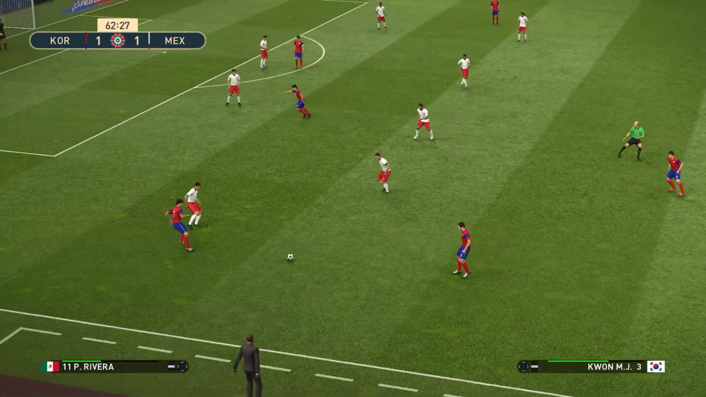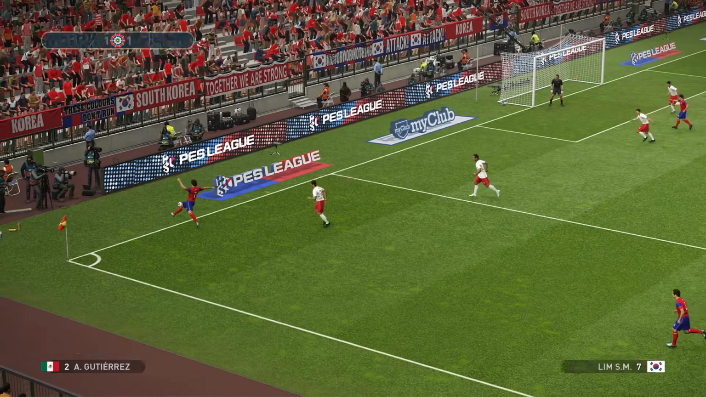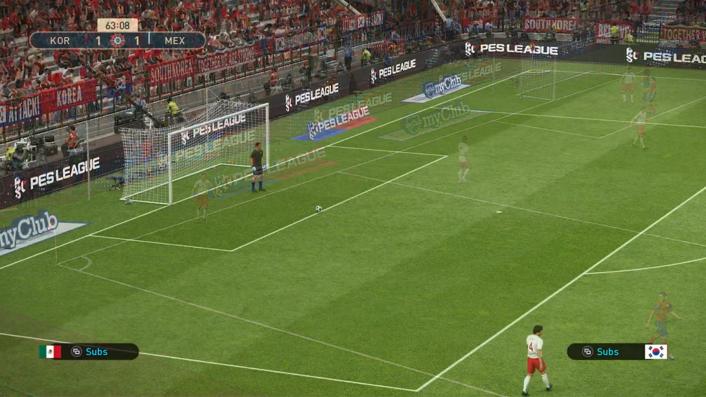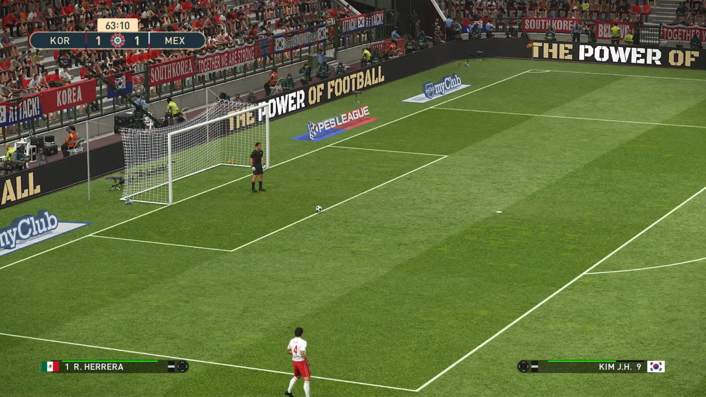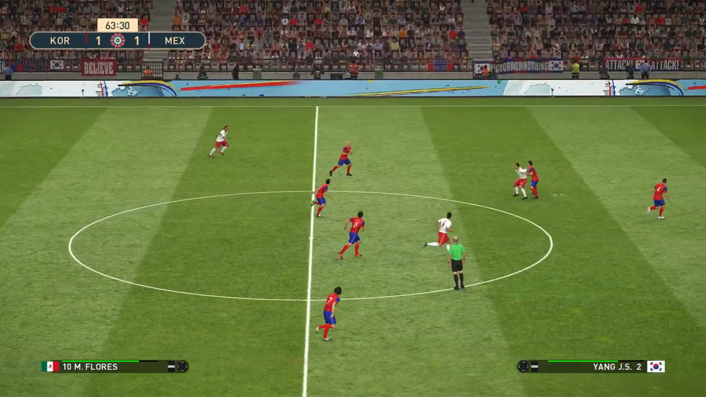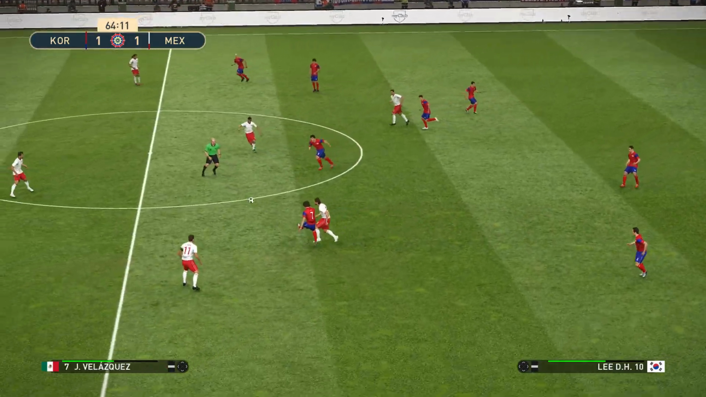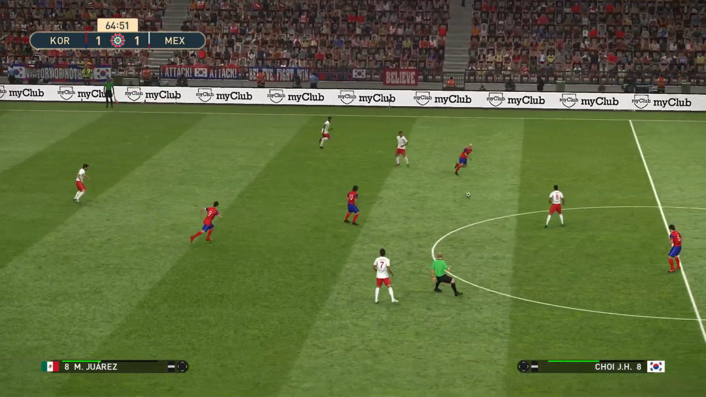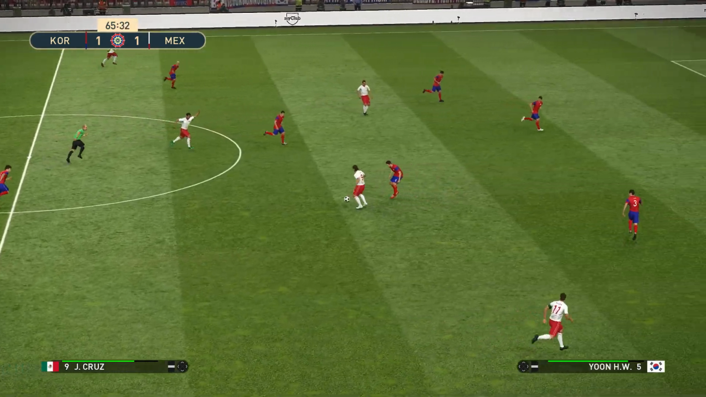Kwan. Here's Lim. Lim fails to keep it in play. Goal kick to Mexico. Lee leaves it off, but I think he thought Kim would get to it, but it fell to a Mexican defender.